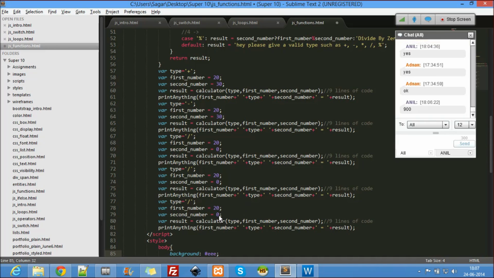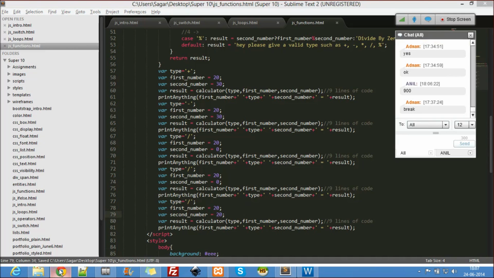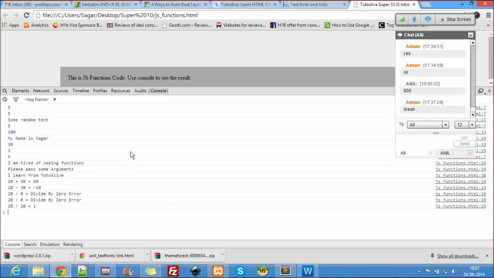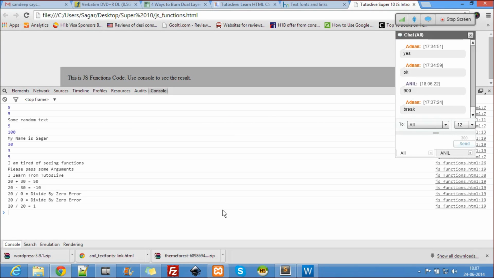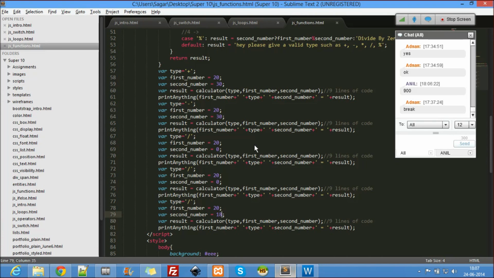So now let's do one more thing here. Divide by 20. So 20 by 20. Let's see what happens here. 20 by 20 is 1. Okay, so I'll change that to 18. What is 20 by 18? 1.1111. Alright, so that is my calculator.